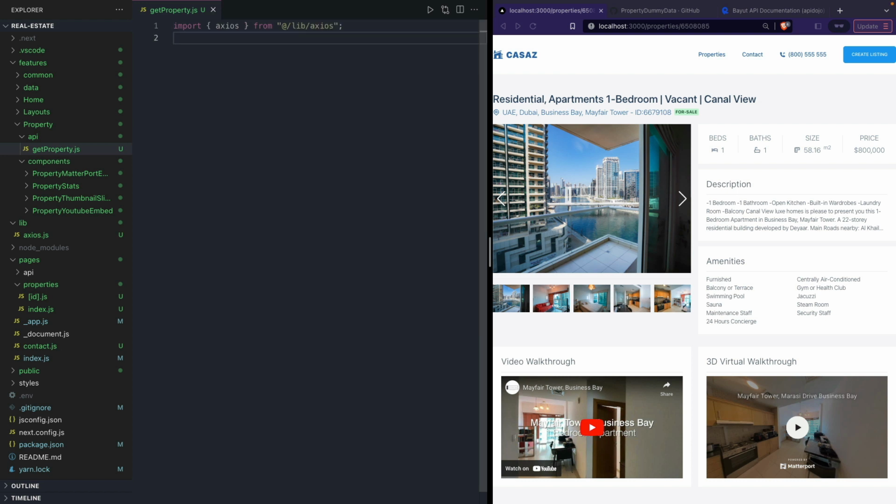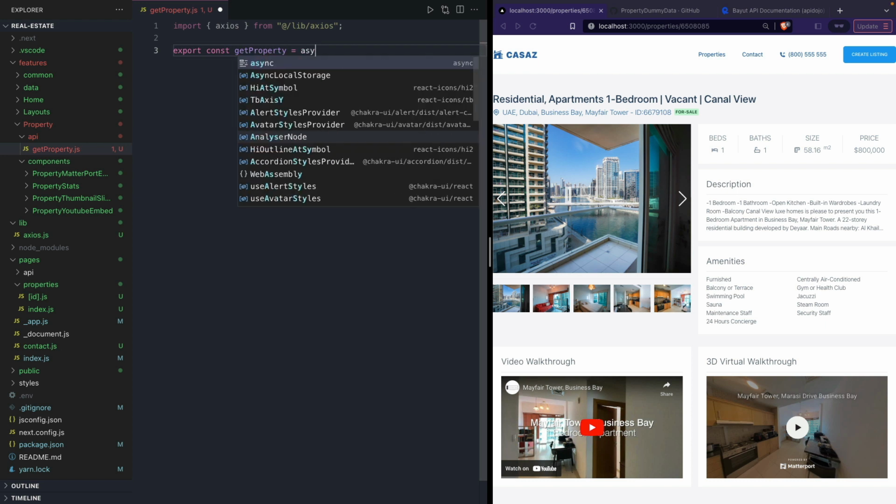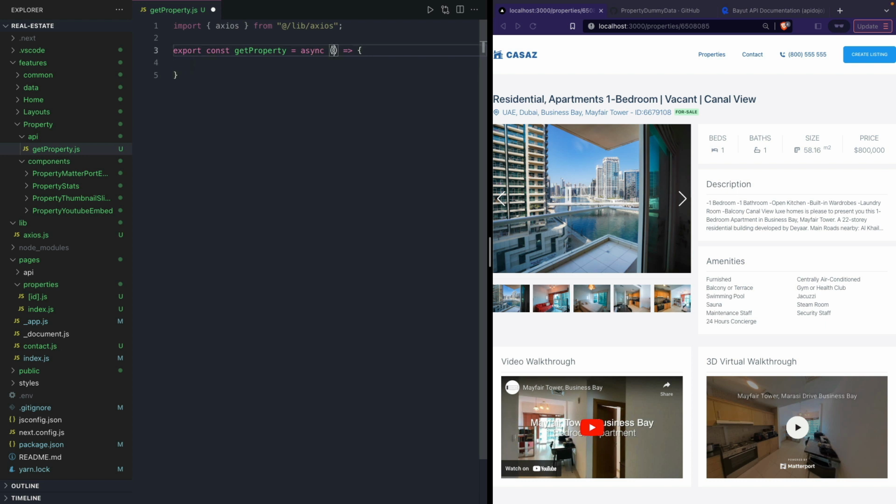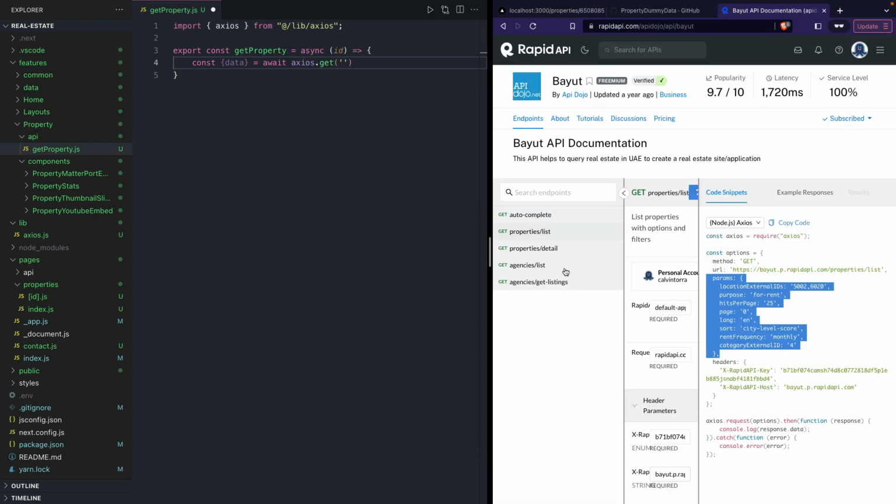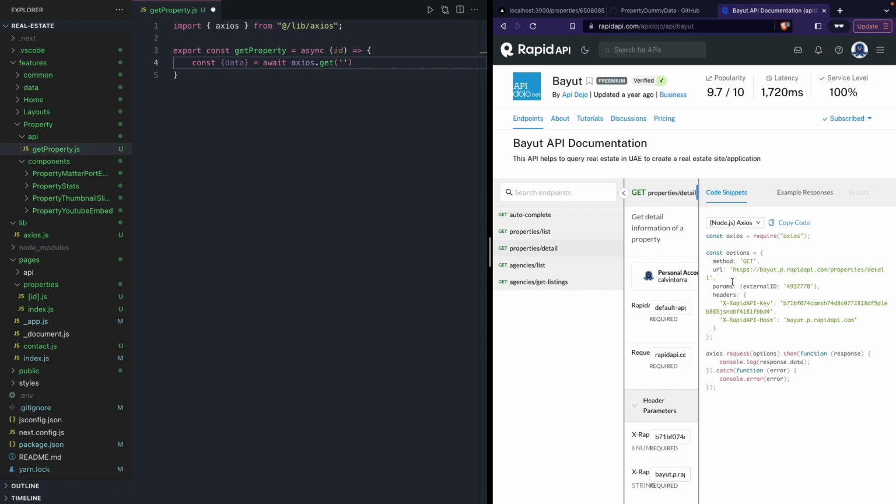Remember, not the default Axios, but the Axios that we created. I'm going to do export const getProperty, singular, async. And then here we're going to need to have the ID of the property that we're searching for, which comes from the URL. We're going to do const data, strip data off of Axios, axios.get, and this one from RapidAPI for the property details is going to be /properties/detail.